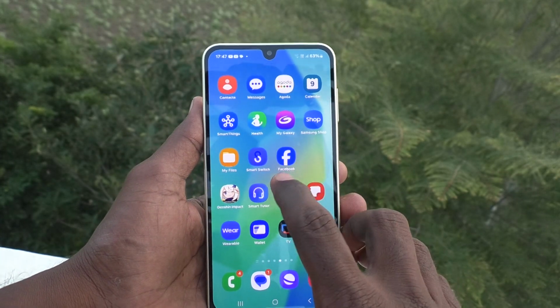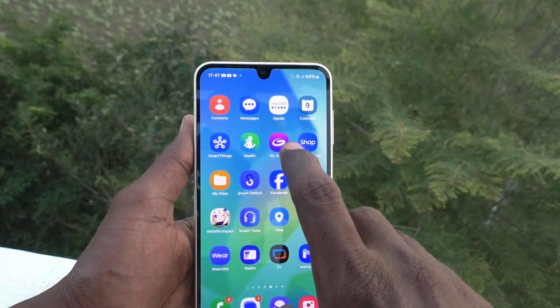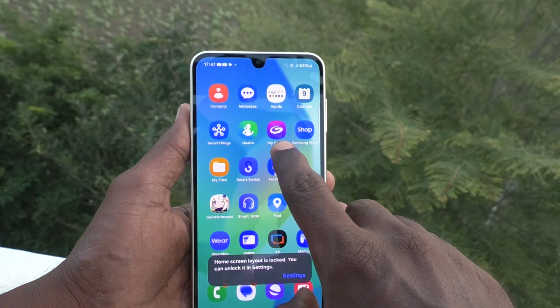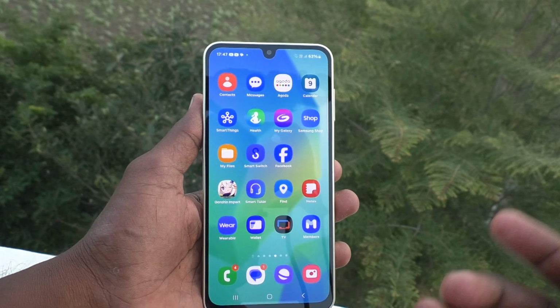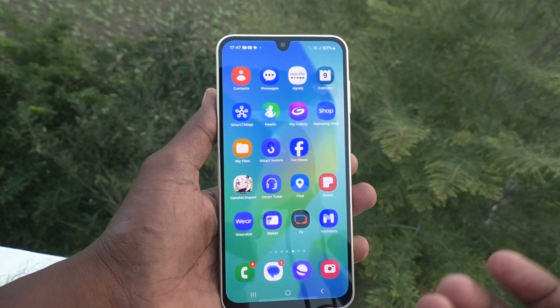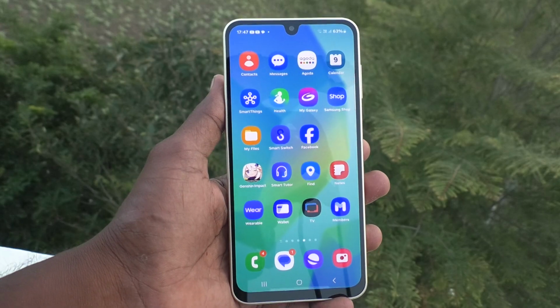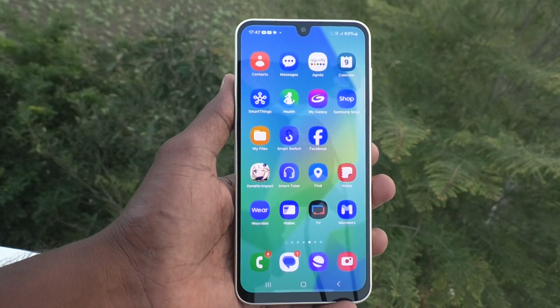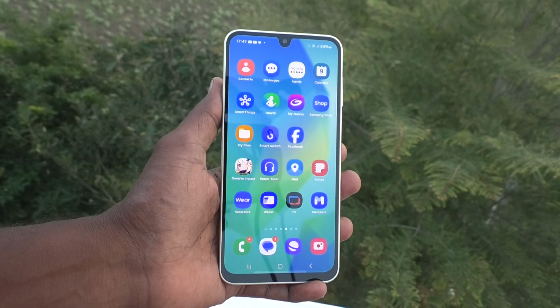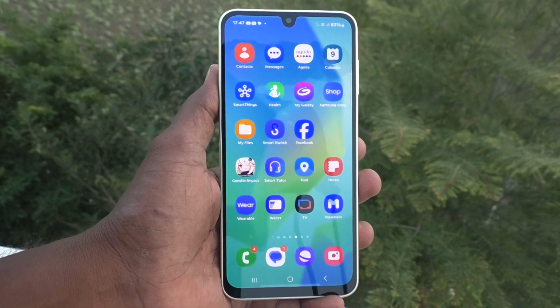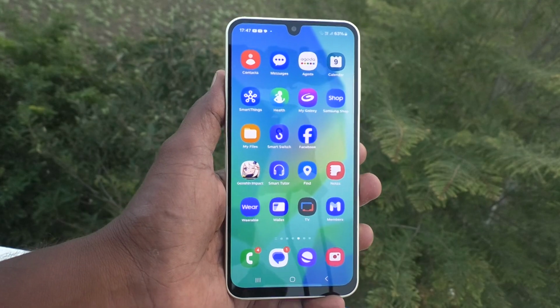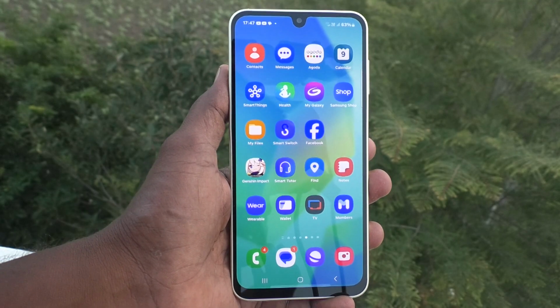For example, I am going to move this one. But see here, it's not moved. I am unable to move it. Because it is locked, because of home screen locking, I cannot move it, or rename it, or uninstall it.